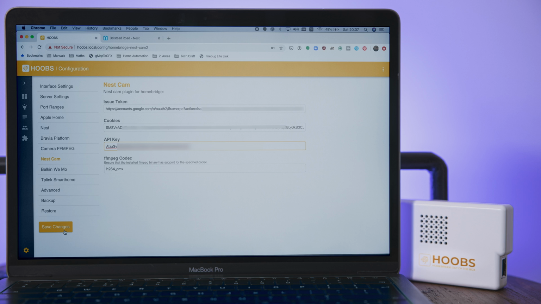We can now click save changes. After Hoobs restarts, you'll be ready to add the camera inside the Apple Home app. Now you can jump ahead straight to that moment with this timestamp here, unless of course you're interested in seeing how this would also work if you were using a Nest account.